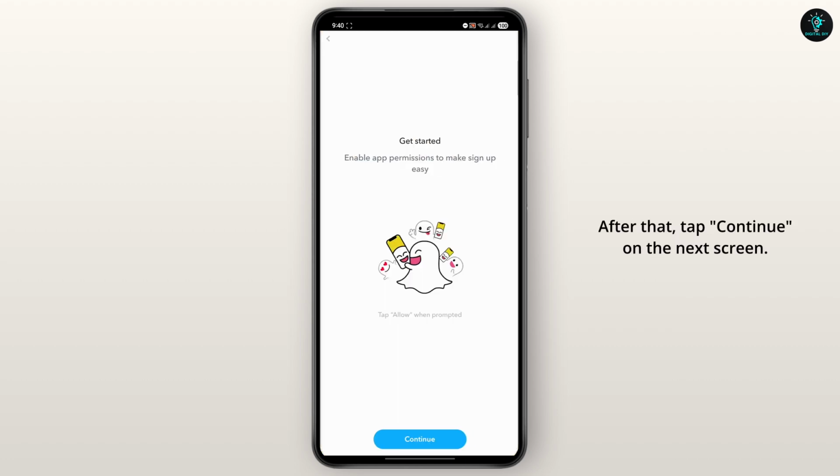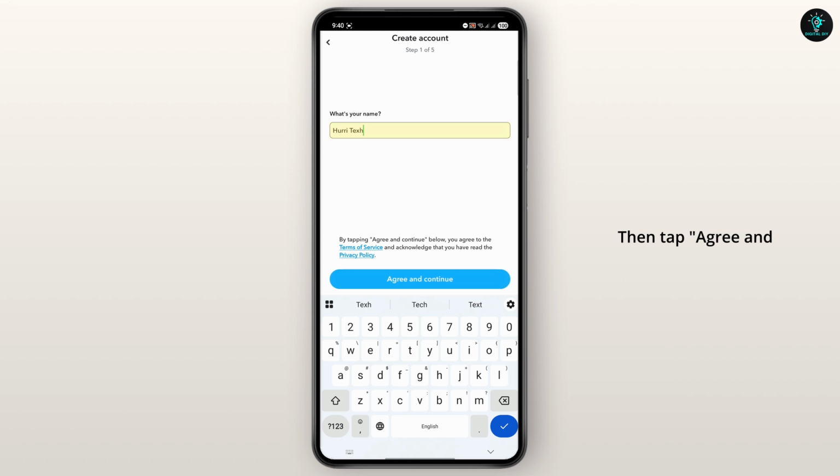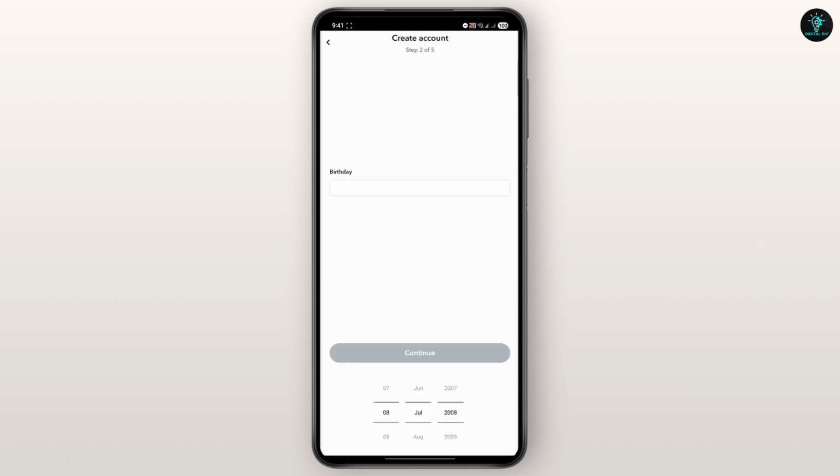After that, tap Continue on the next screen. At this point, enter your first and last name in the fields provided. Then tap Agree and Continue to accept the terms. From here, you'll be taken to the birthday screen. Drag the slider to set your correct date of birth and tap Continue.